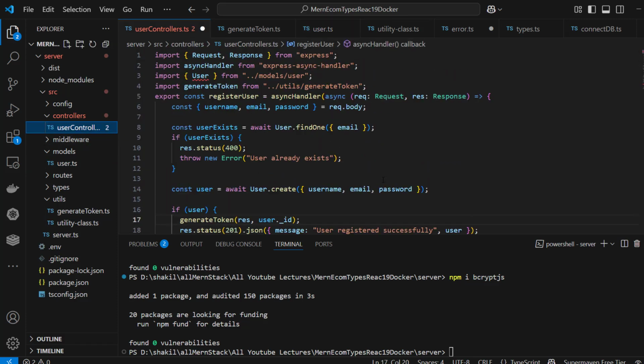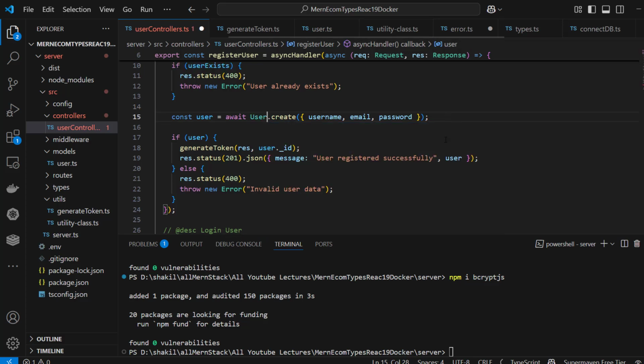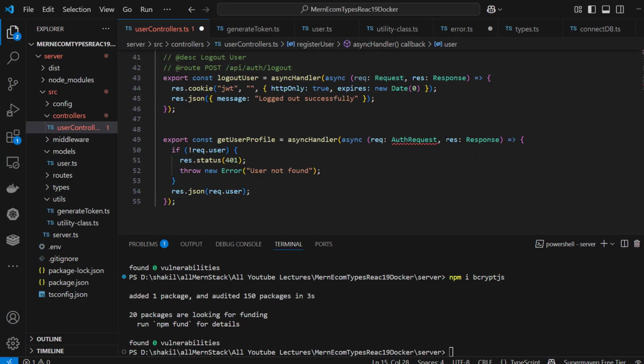And go to user controller. We are removing user. So user models and auth request.